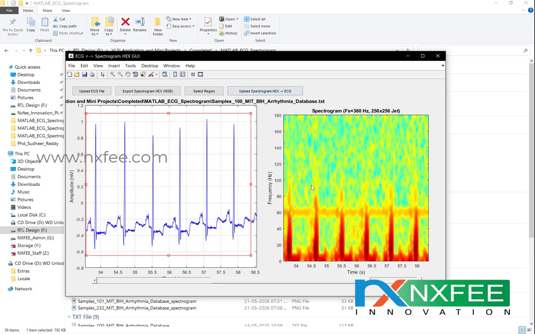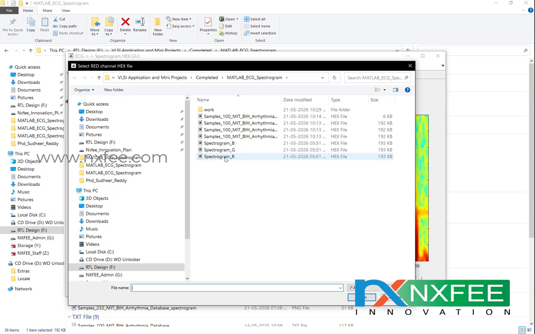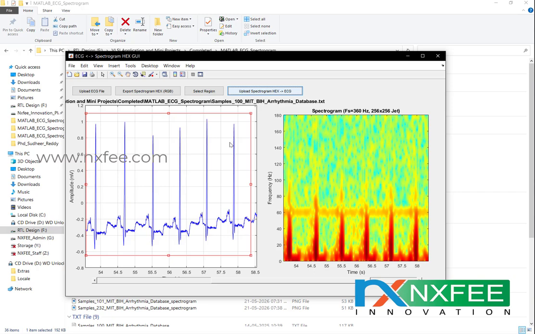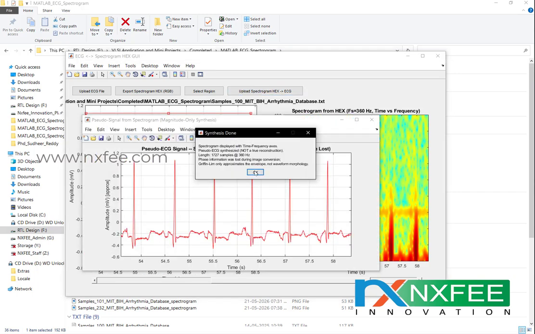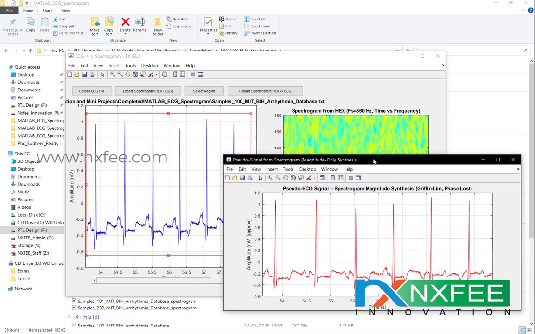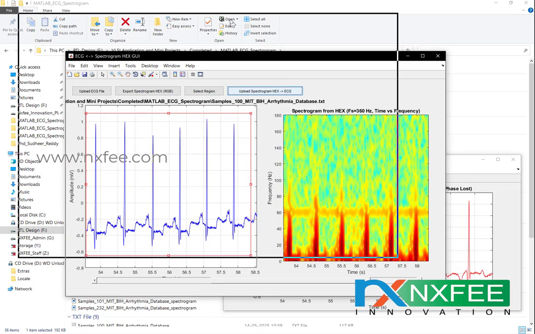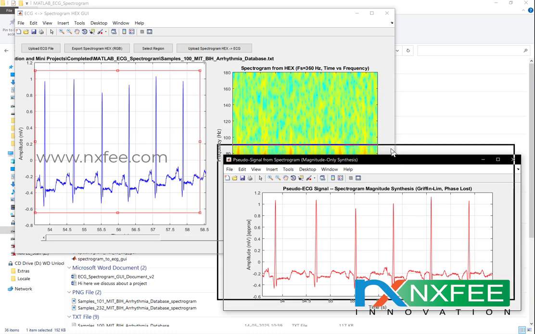We can use this image and this hexadecimal file for encryption or anything. After the process of decryption or something, we will use the same hexadecimal file here: upload spectrogram hex values and spectrogram R, spectrogram G and spectrogram B. Now it will convert again, which means a reconstruction process happens, and it will present the same ECG signal, but with a little bit of difference. Why? Because it's an approximation.